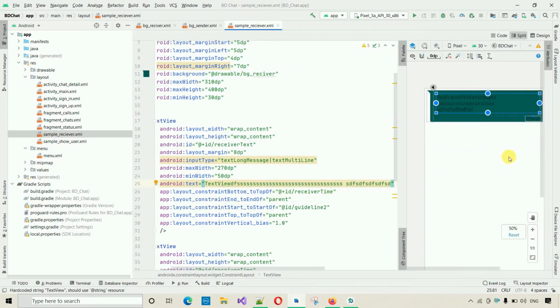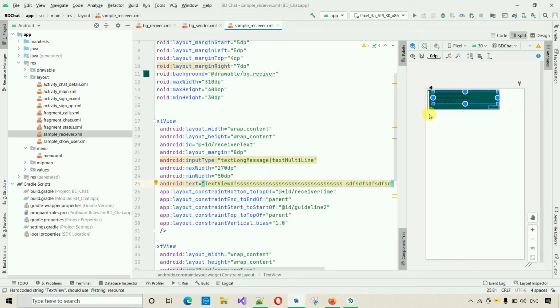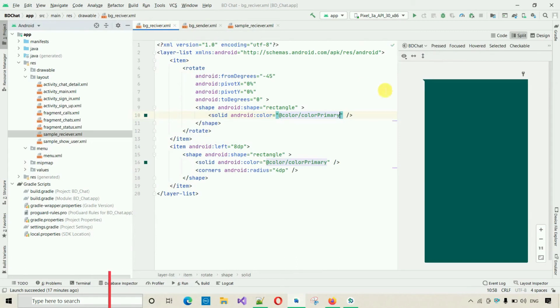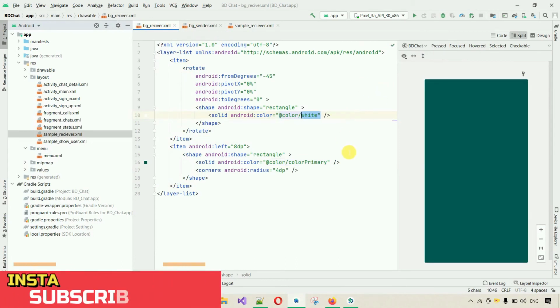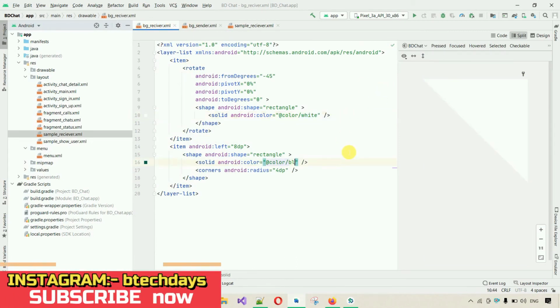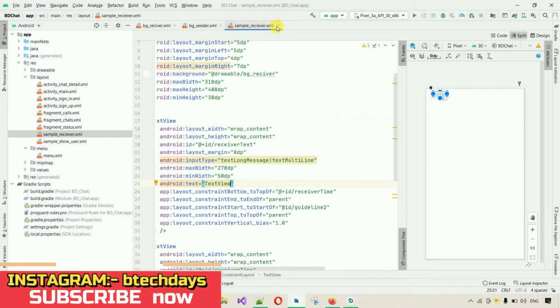Here you can observe the maximum width. If I increase this maximum allowed width to more than 270, then it will extend further. For now this one is 270, so it's looking nice and working fine. I'm going to undo it and reverse the color over here. I'm going to change this one to white and this one to white also. Now the task for the sample receiver is done.